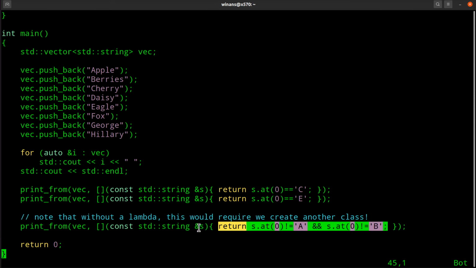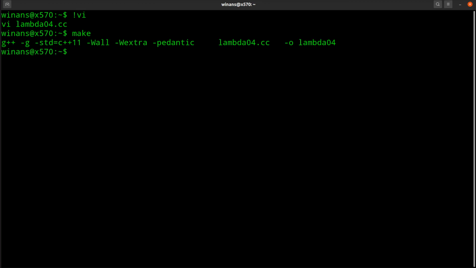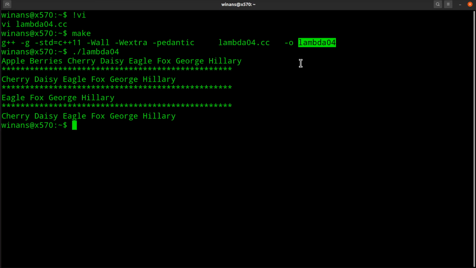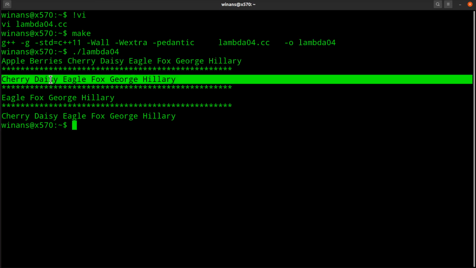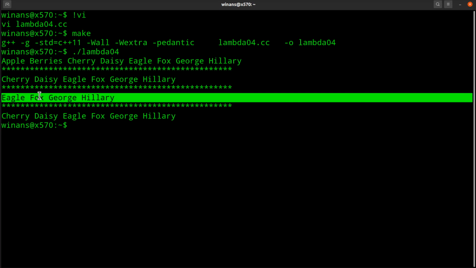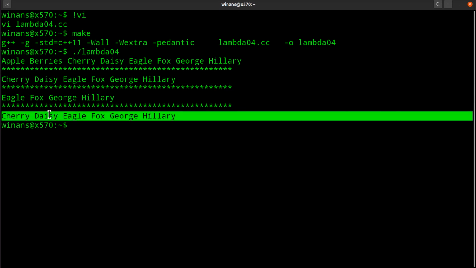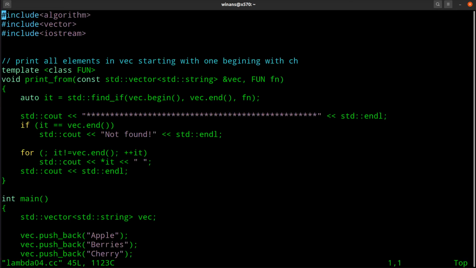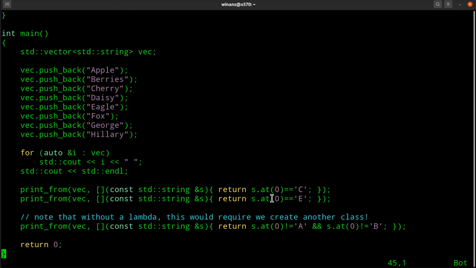All these take a string, and it uses that string to analyze and return a Boolean expression, because that's what you need for FindIf, right? So let's see what that's going to do. Should come as no surprise. There's all of them. There's the first one that starts with a C, first one that starts with an E. This one starts with the first one that's neither an A nor a B, okay? And that's what these three expressions do inside our lambda functions, all right?